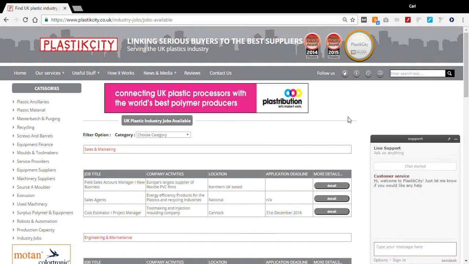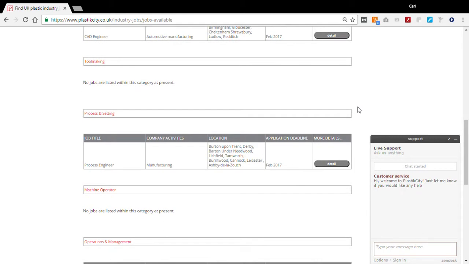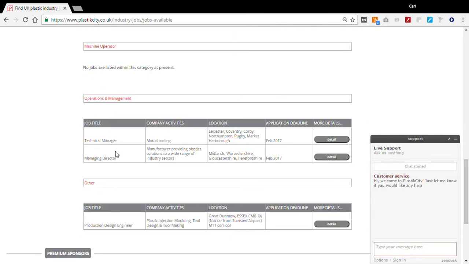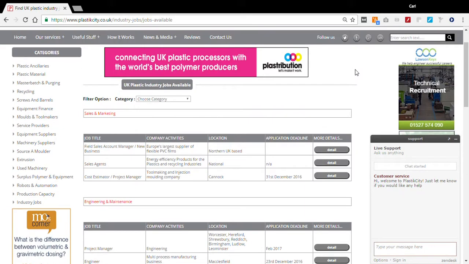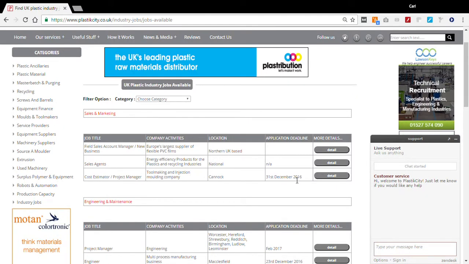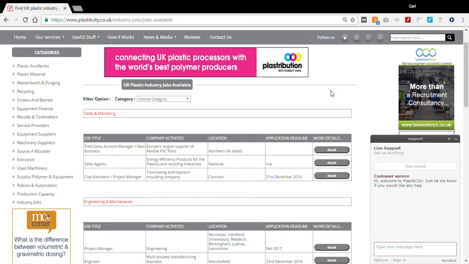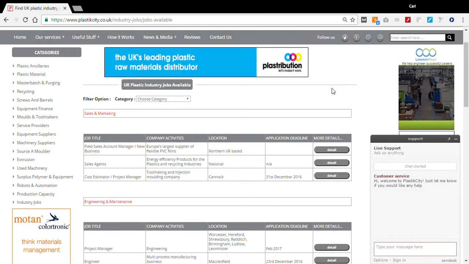Okay, all split by discipline. You've got sales and marketing jobs, engineering and maintenance jobs, tool making, none at the moment, process and settings, operations management, there's a nice job for a managing director there, and others. Normally we have about 20 jobs, but at the moment, as you can see, it's end of December, and this is a bit quieter for people looking for new jobs, but we generally have between 24 and 30 jobs listed on here.